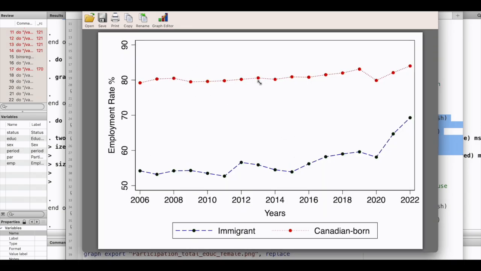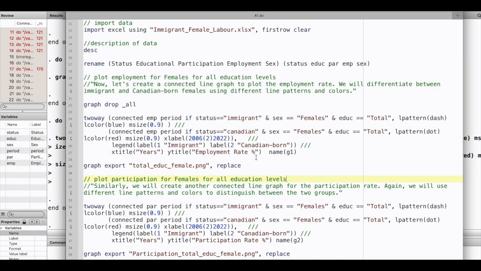We have a nice red line connected with markers for Canadian borns and a blue line with green markers for immigrants, and this is for all females, and we can see the differences in their employment rates. Of course, not controlled for any covariates yet. All right, let's do the same exercise, but this time we will look at participation instead of employment levels.